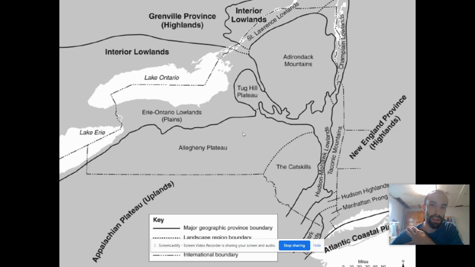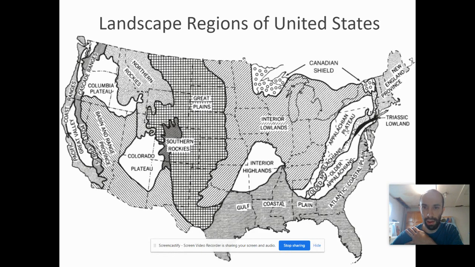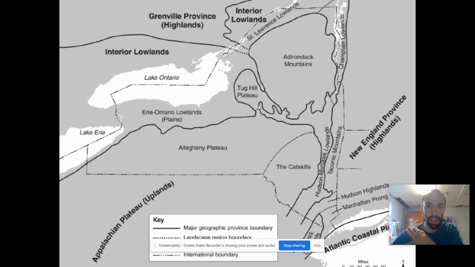The Allegheny Plateau is part of a much bigger region called the Appalachian Plateau, which we saw on the previous slide here. The Tug Hill Plateau is actually part of that as well. You've probably heard of the Tug. And then you get up into this region, and we know about the Adirondack Mountains. Adirondack Mountains are part of what's called the Grenville Province, the highlands. Okay, so highlands are mountains, uplands are plateaus, and lowlands are plains.